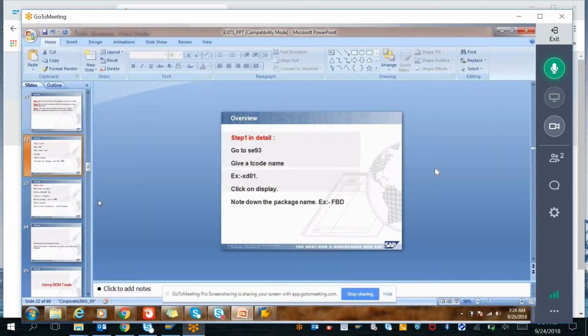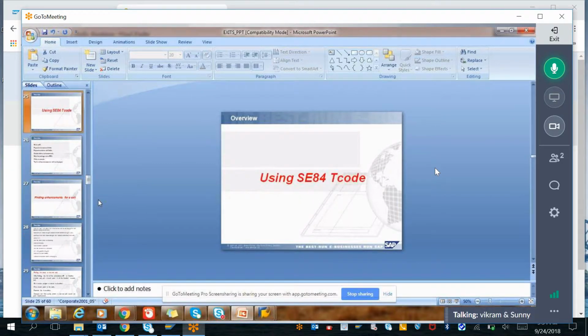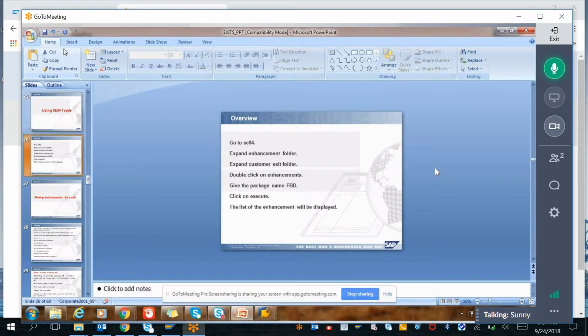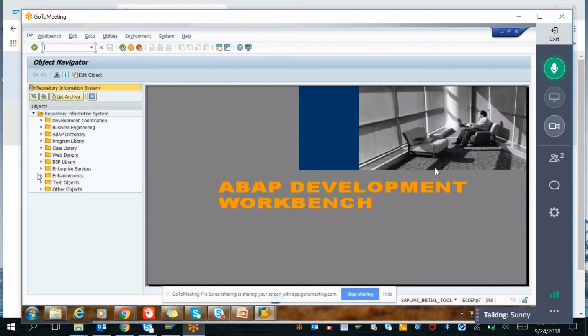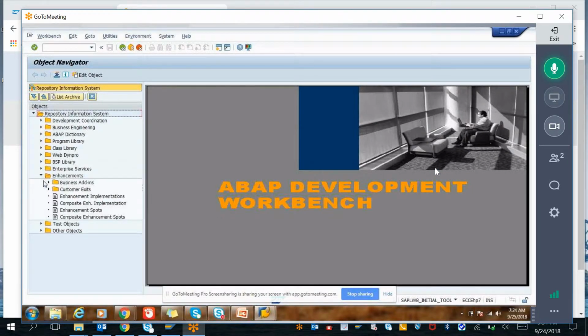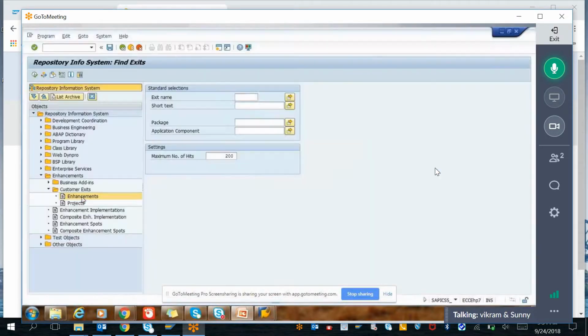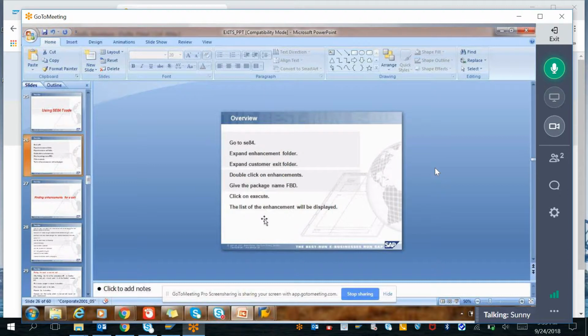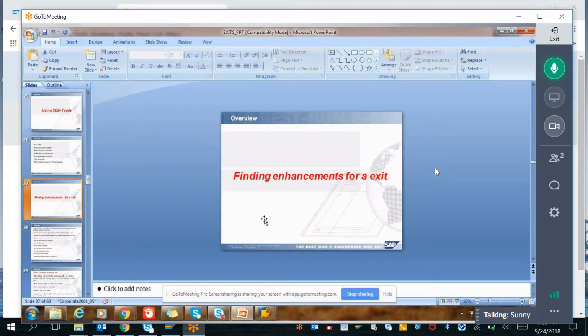Now, what is the third approach? It is using transaction SE84. I never use this. Generally, if you ask me in person, I will make use of the first or the second, right? So you have something called an enhancements folder here. You open it, you open the customer enhancement, and you click on the package name. It will open the same thing and you execute it. It will give you the list of transactions. It is both one and the same. It is only another way of getting the enhancement.